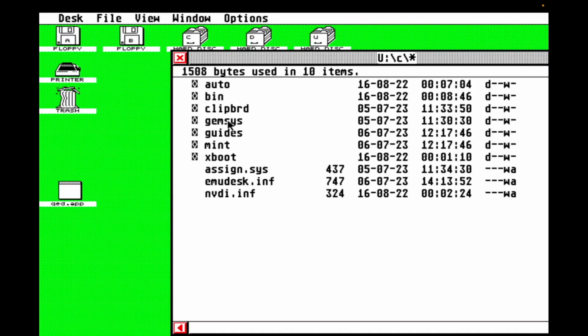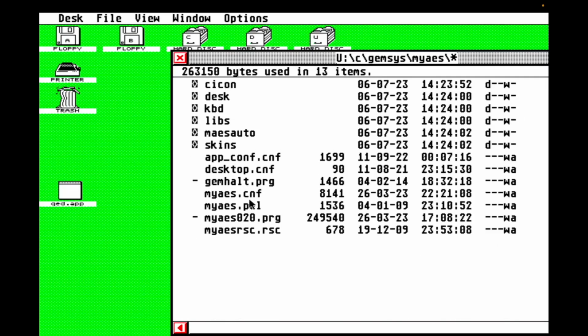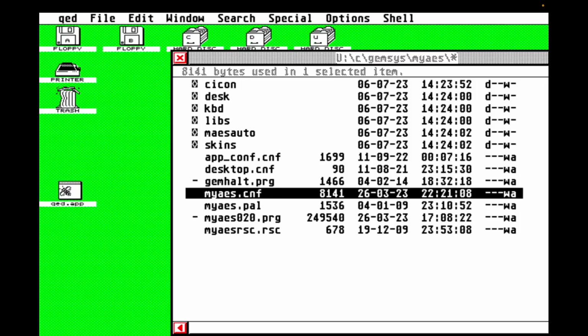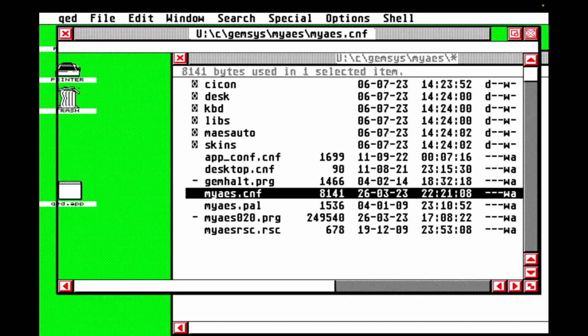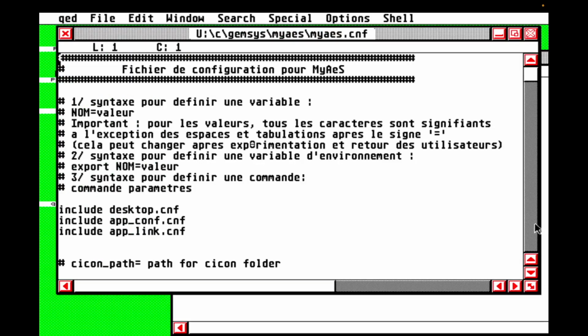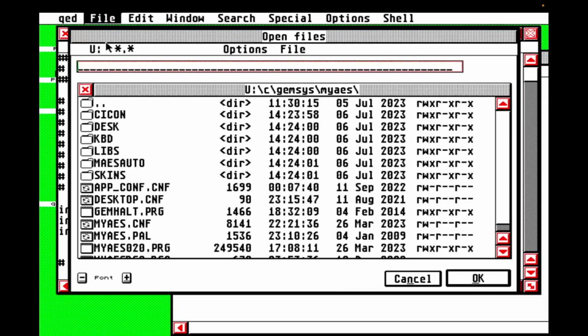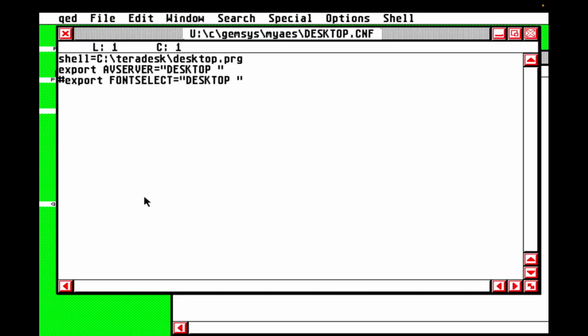So we go up to gemsys and then into the MyAES folder and we open the MyAES.config file, which is somewhat in French. There are some config files included into this one, and the one we want to edit actually is desktop.cfg. So let's open that. The path to Teradesk is already set. It's saying to use Teradesk as the AV server, and using the Teradesk font selector is commented out. I'm going to put that back in.